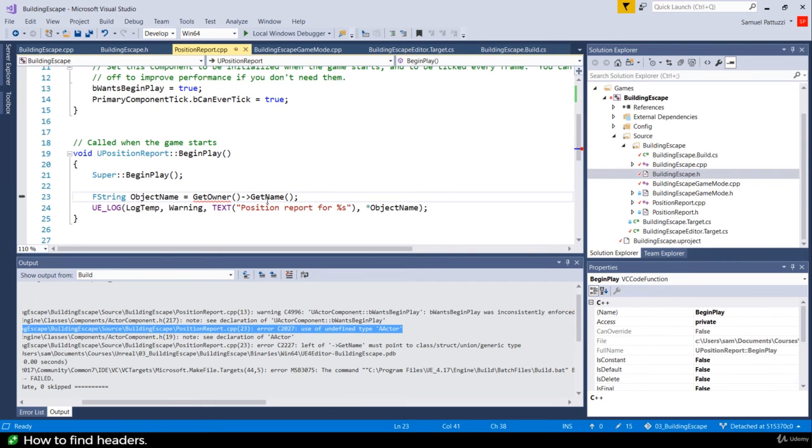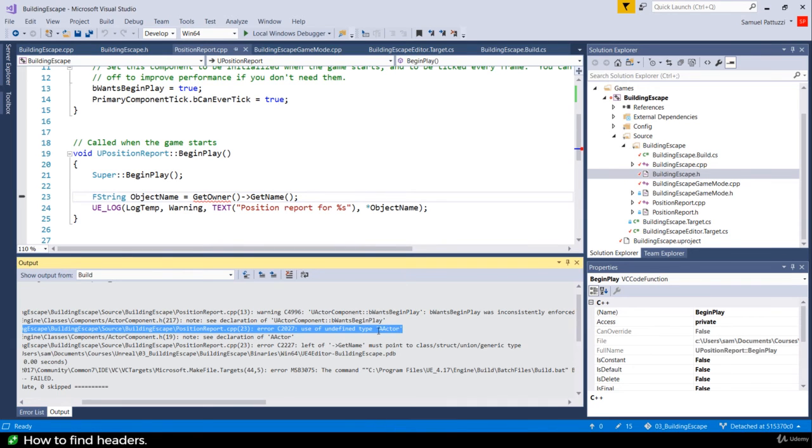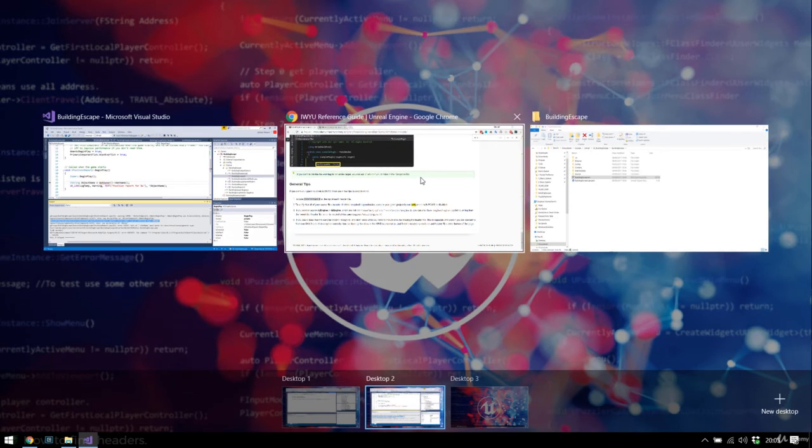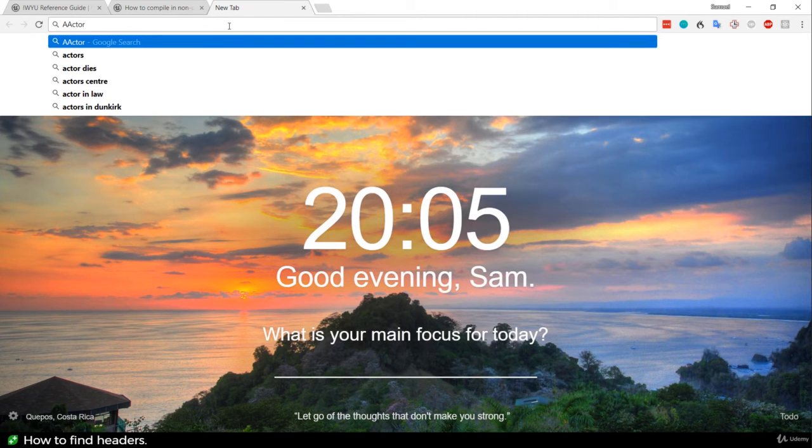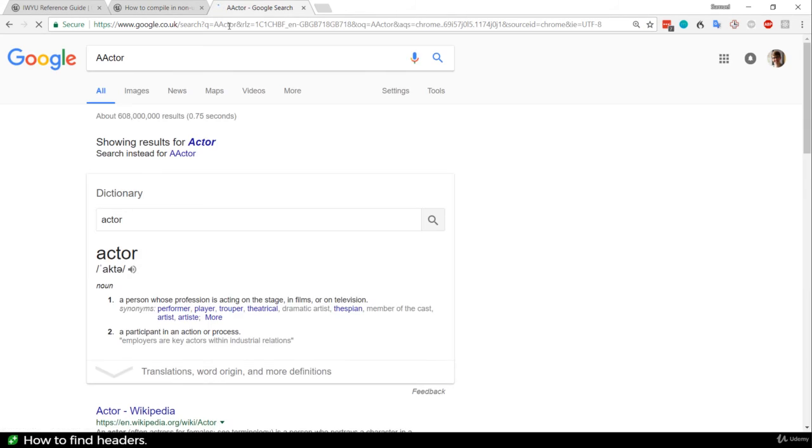Now, how do you do that, I hear you ask? Well, it's very straightforward. You take whatever type it's saying is undefined, and that's the thing that we want to find the header for, okay? Then you go and search for the documentation for that. So I'm just going to literally type AActor into Google. These names of classes are typically very easy to find.